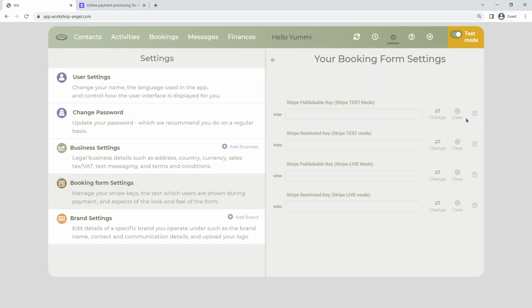You'll probably want to test a little card payment out as well, just to be clear that it works. So those are the main settings areas. Once you've set up the Stripe account and entered the keys in here, then you are ready to put your booking form live.